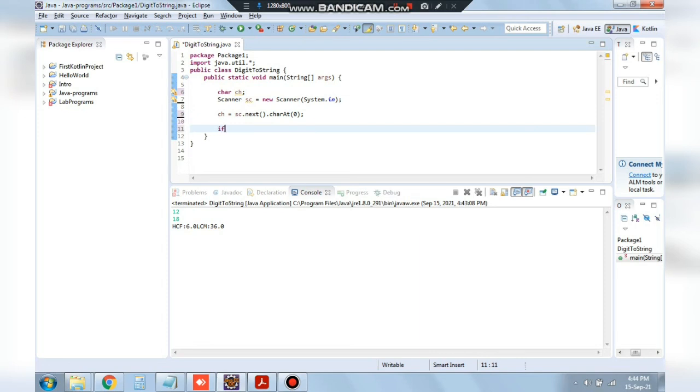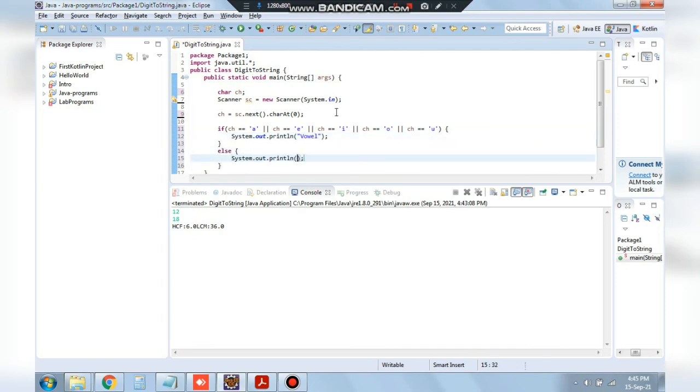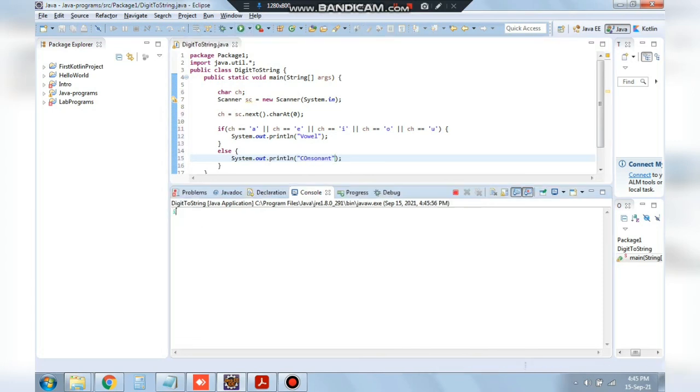and after we get the character, what we have to check is if ch equal to a, or ch equal to e, or ch equal to i, or ch equal to o, or ch equal to u. If it's any of these, then we output that it's a vowel, else it's a consonant. Let's enter any vowel. I is a vowel.